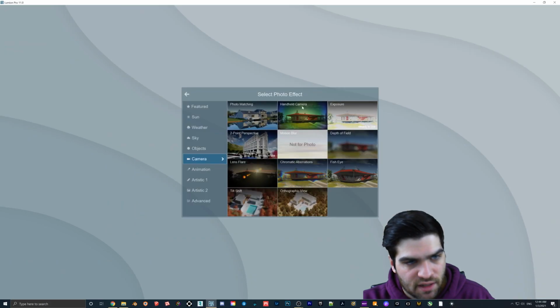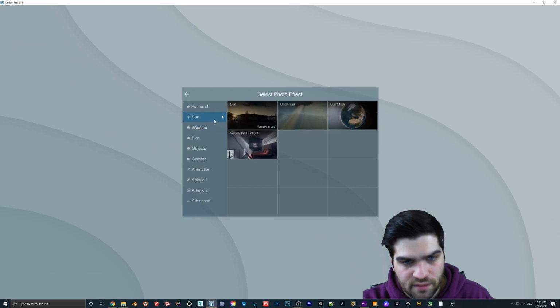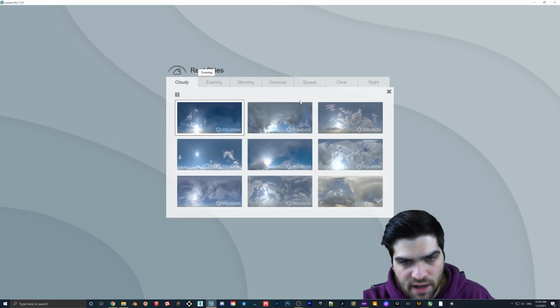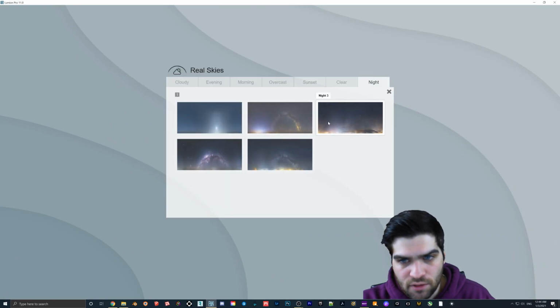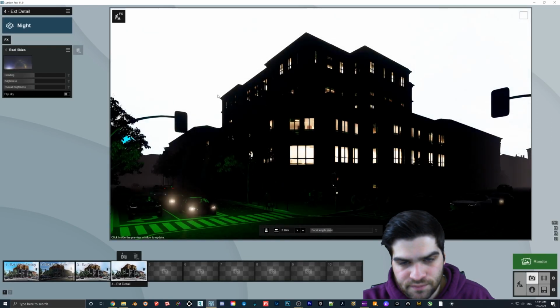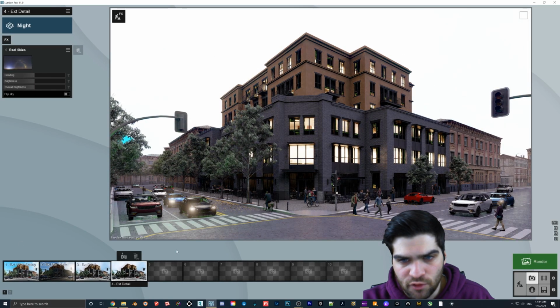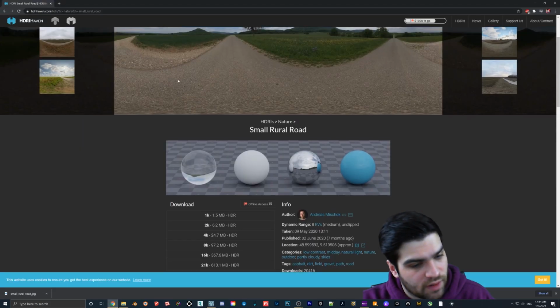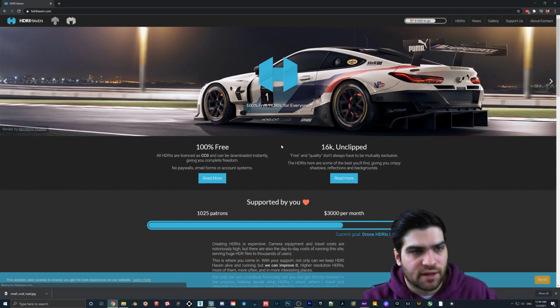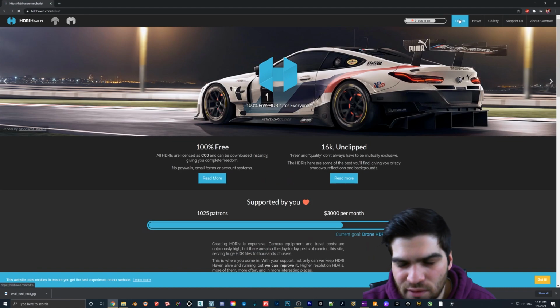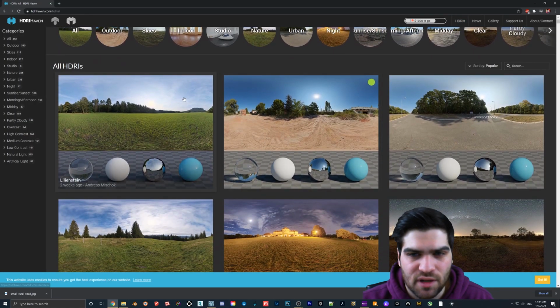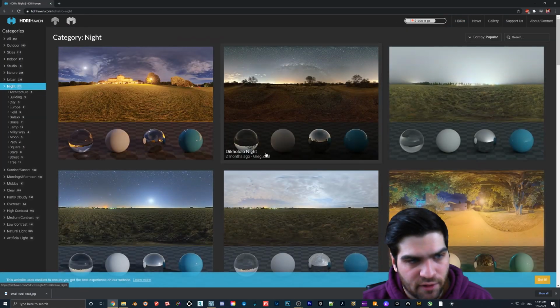I don't know why the sun is the effect that gets put in here. I don't want that. I want sky, real skies. And then I'm going to put in a night one, and I'm actually going to remove my HDRI for this. Or actually, we can just find a good nighttime one. But the nighttime real skies are normally good enough. You don't have to do anything that crazy.